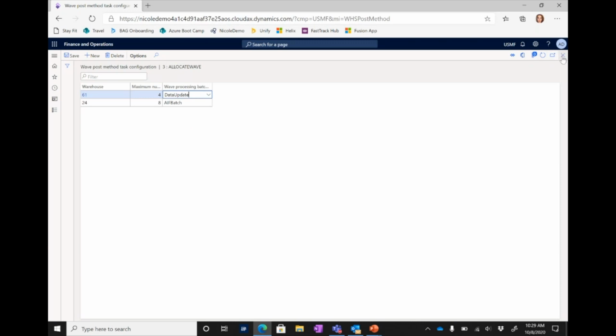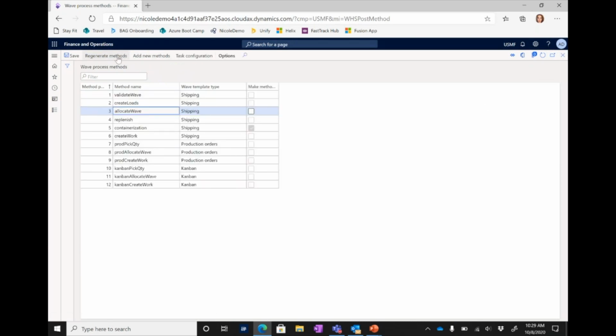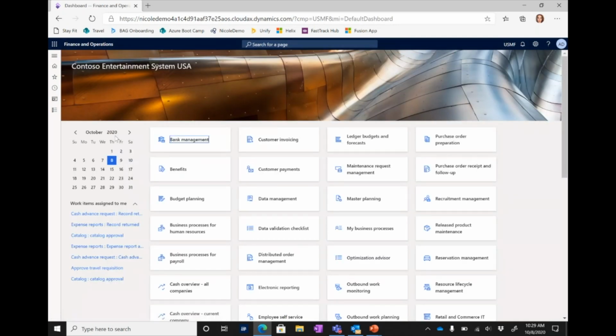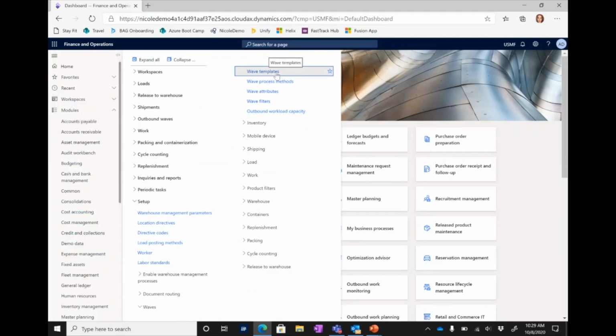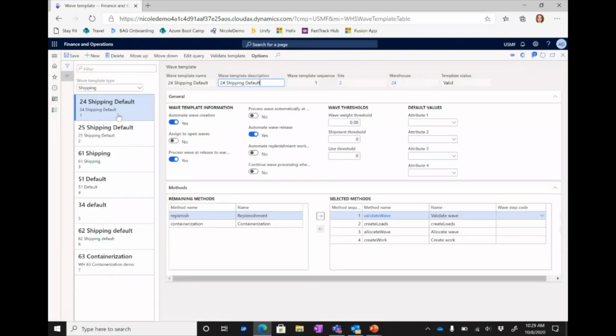So once that is configured, so again, we're just in the configuration of the wave process method. We went to allocate wave and configured the task to tell it how many threads it can use. And we have enabled the processing of waves in batch from our warehouse management module parameters. So now if we go back and look at our wave template for warehouse 24 or for warehouse 61, because I just set that up as well.